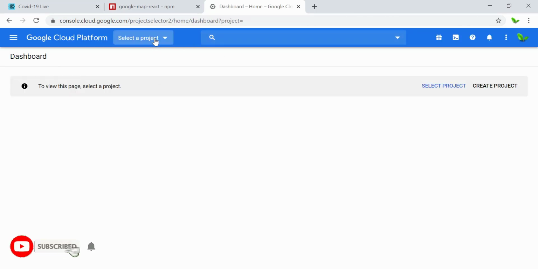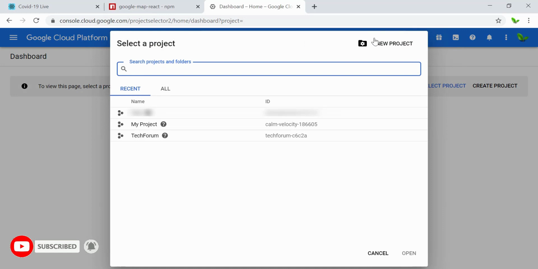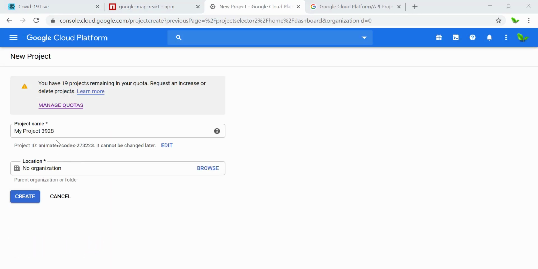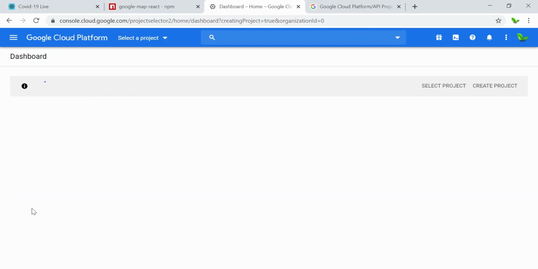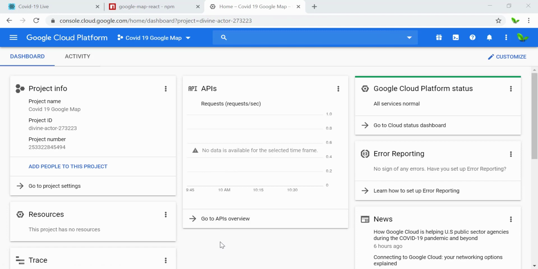Alright, so this is the page that you may see, and now we can just click on this. Okay, so we can now give our project a name. This is just the default name, and you can ignore this message because you may not be able to see it. I'll give my project a name, COVID-19 Google Map, just like that. Leave this as it is and click on the create button. Alright, now the project has been created, and you can see the name of the project we just created, and this is the project's ID and more.